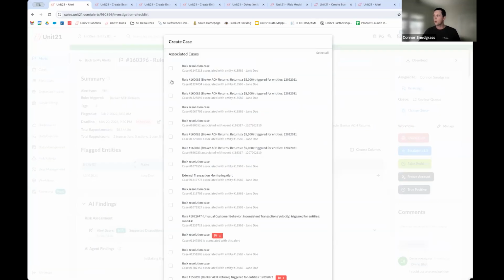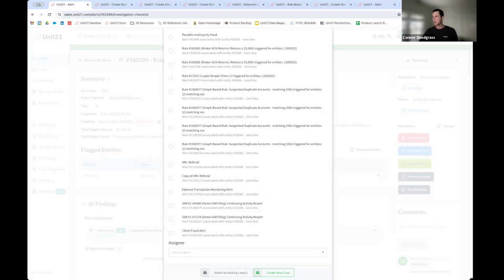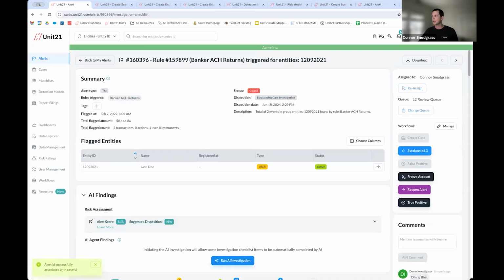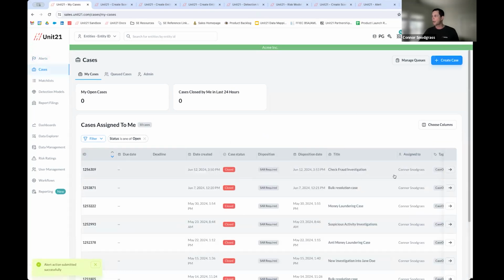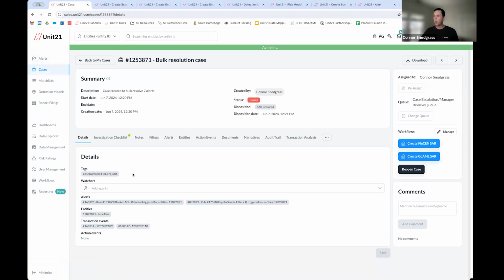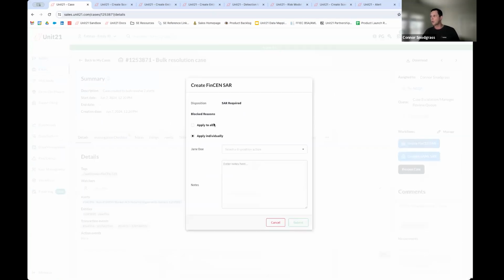From here, we'll either create a new case, or maybe we want to attach this to an existing case. And then from our cases list, we can come in, and once we've completed this investigation, we can go ahead and create a SAR.